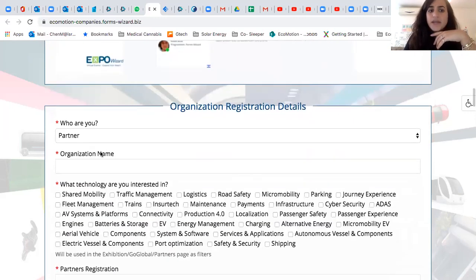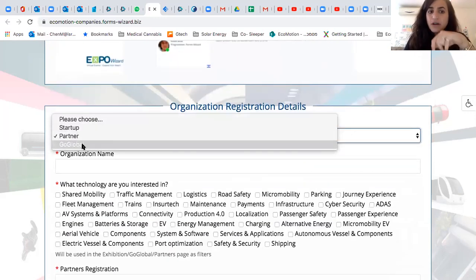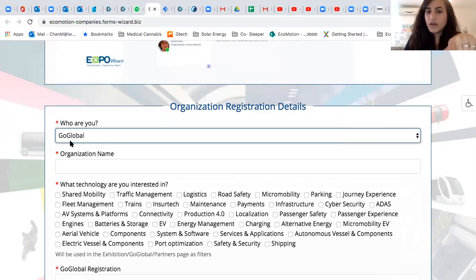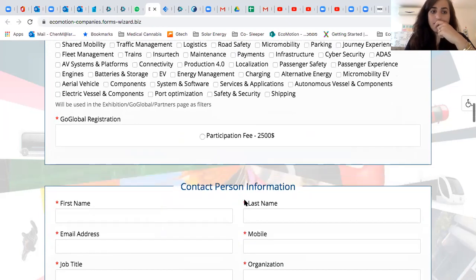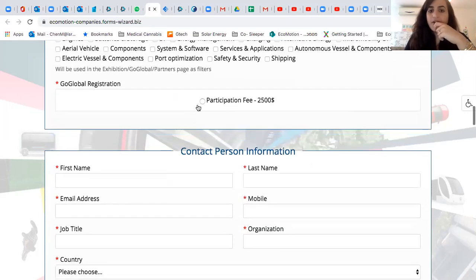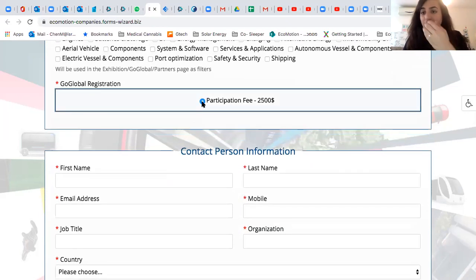So make sure that here you click Go Global, okay, in the who you are, the organization name, all the types of different technologies you're interested in, okay. Here you have the participation fee. If you click on this, you can actually pay on this website with a credit card.